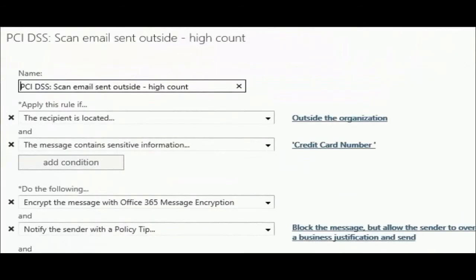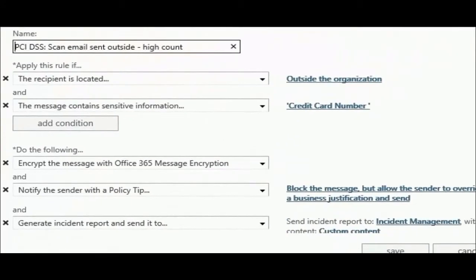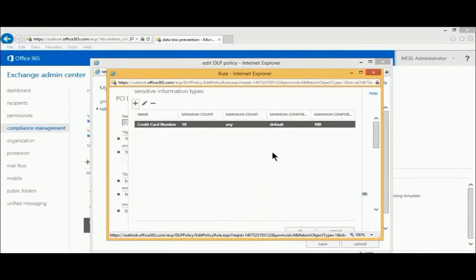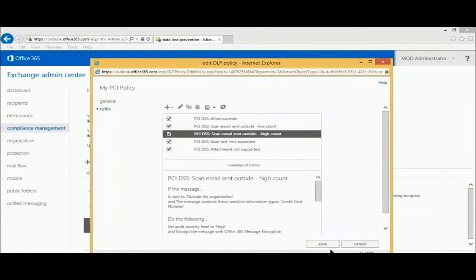Now, I will, outside the company, credit card number, but block the message, but allow the sender to override with a business justification. So before, they could send it, but they didn't have to justify it. Now, anything over 10 credit cards, they can. So it's up to you where you want to set these policies. I'm just showing you how it works here. So there's the 10, and anything above that has to have some type of business justification to be able to send it out based around this policy.